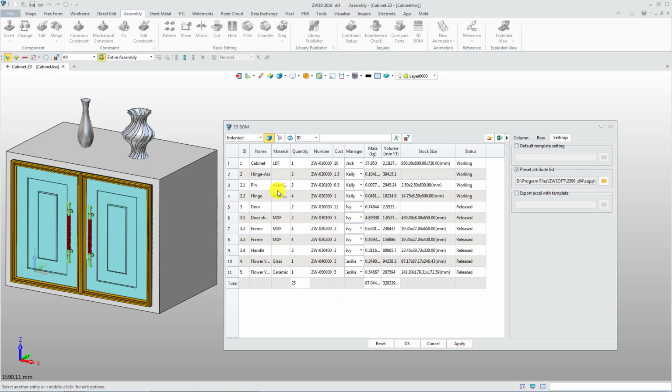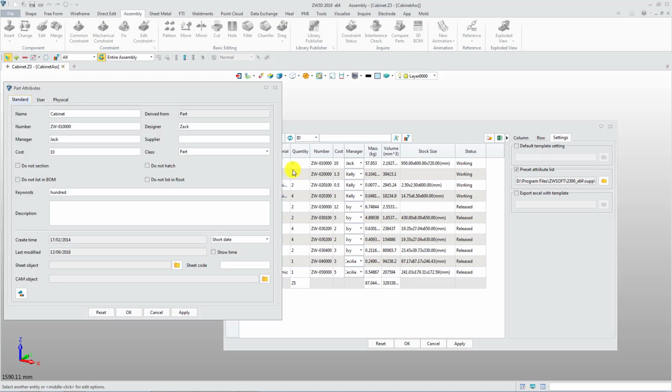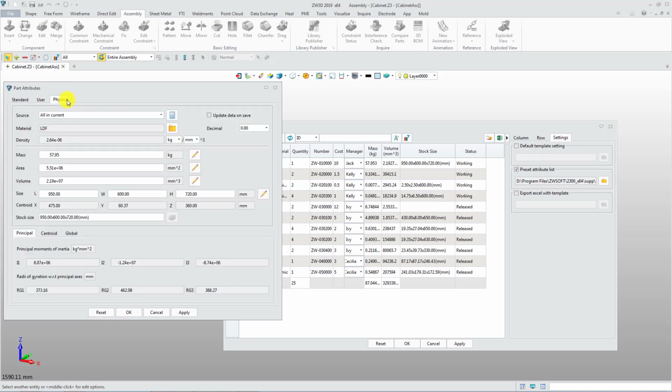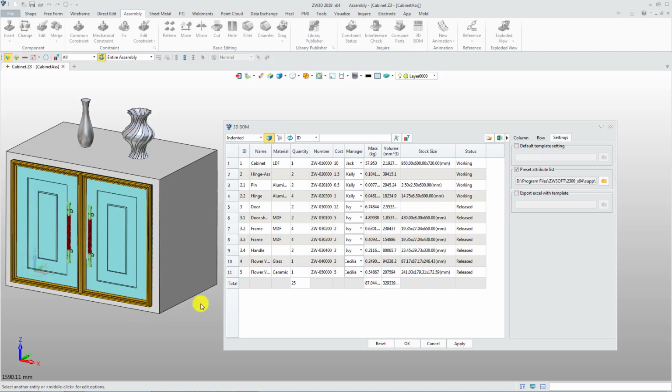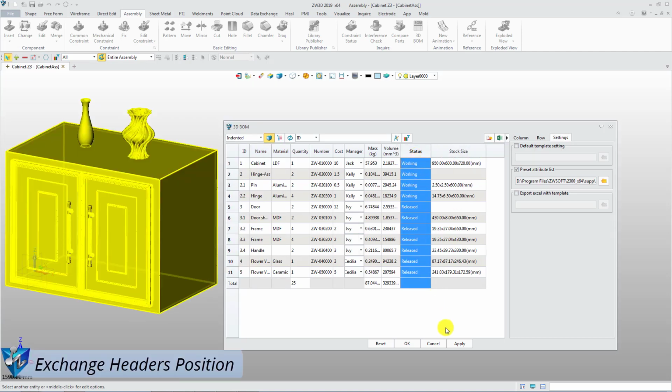After applying the data in 3D BOM, all of it will be saved to the part attributes respectively. The Manager, Status, Mass, Volume, and Stock Size. If you want to exchange the order of the columns, drag the header directly, then apply it.